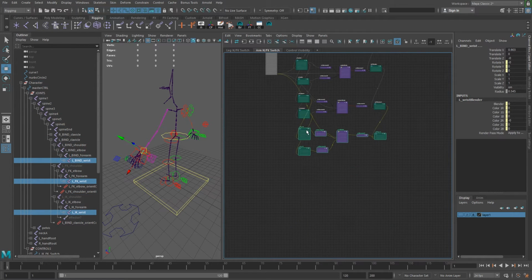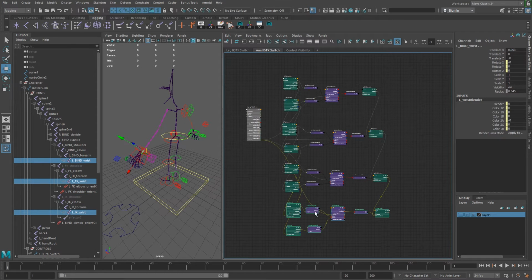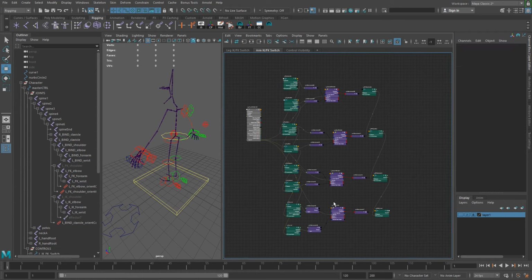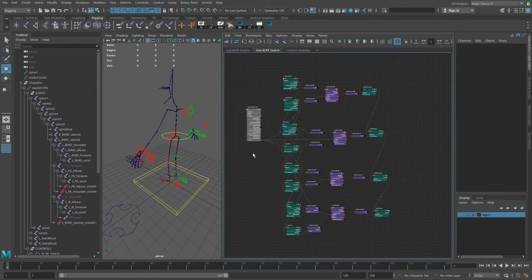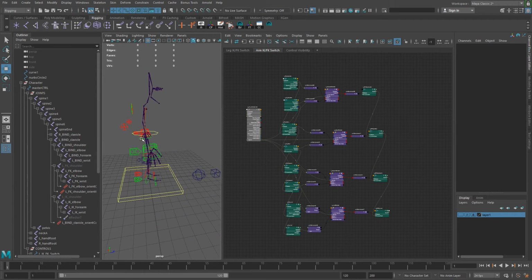And bring this up here. So that is the left side. Okay, make sure you save before Maya crashes on you like it tends to do. Okay, so let's do the other side.